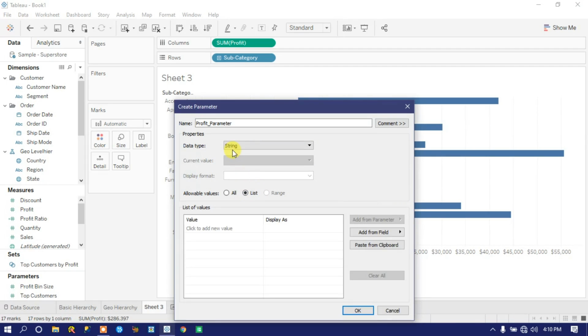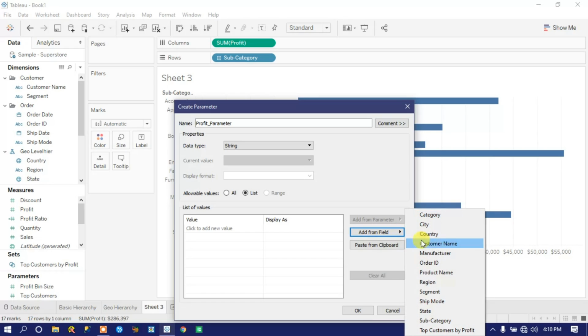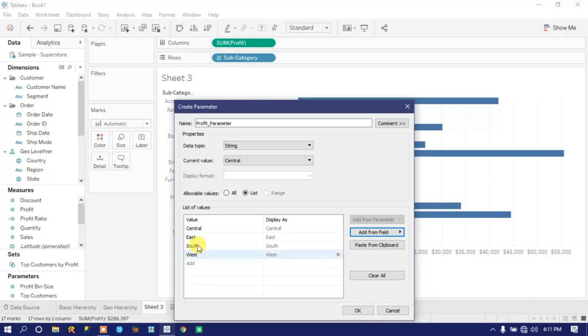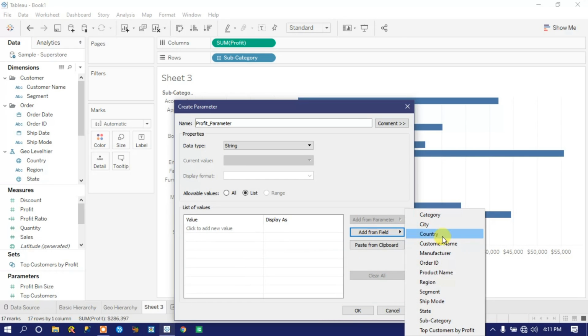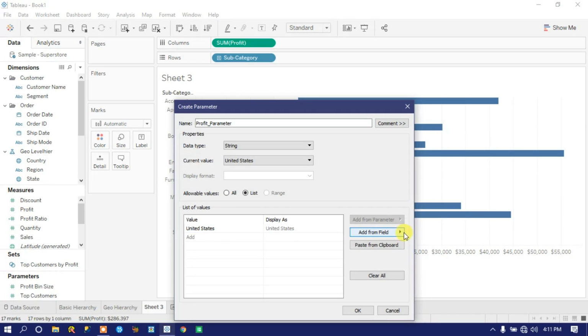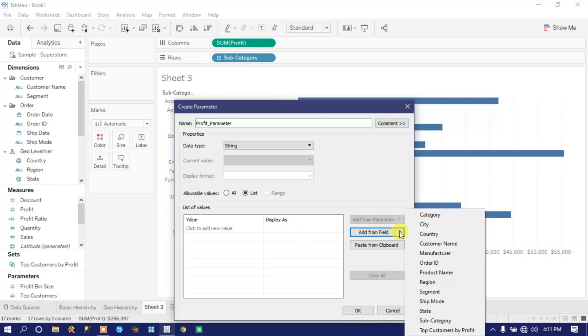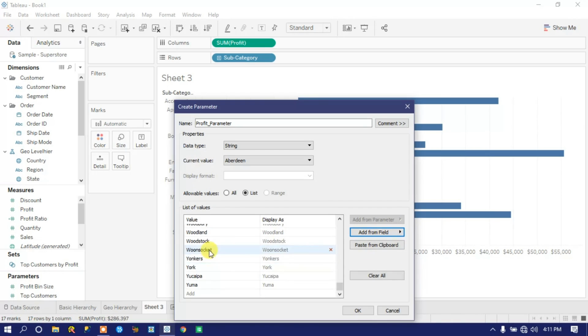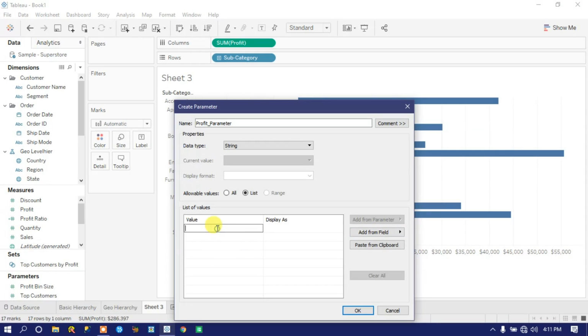Data type string means what all the values you want to pick, or what all the values you want to fill, right? You can fill your values from here. If you want to fill your values with all the regions, just click on this region, you will get all the values. Let me clear it. You also can pick values from country. You have only one country in this data set. You can pick city, number, all the cities would appear here.